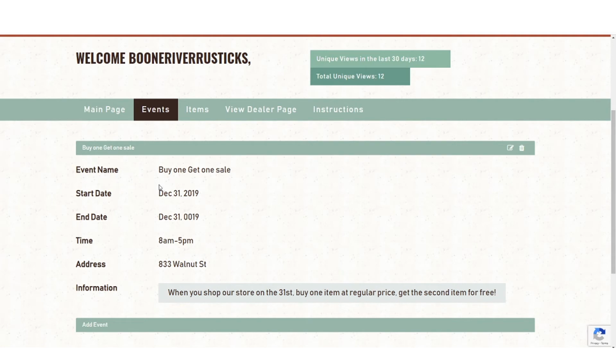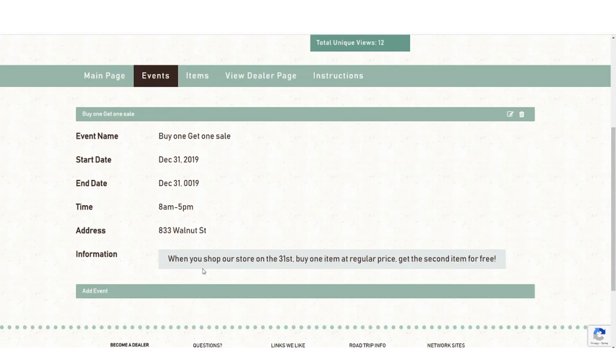So I've put in the 31st as the date from 8 to 5 at 833 Walnut. When you shop our store on the 31st, buy one at regular price, get the second item for free. So you can add whatever you want in this particular event form.